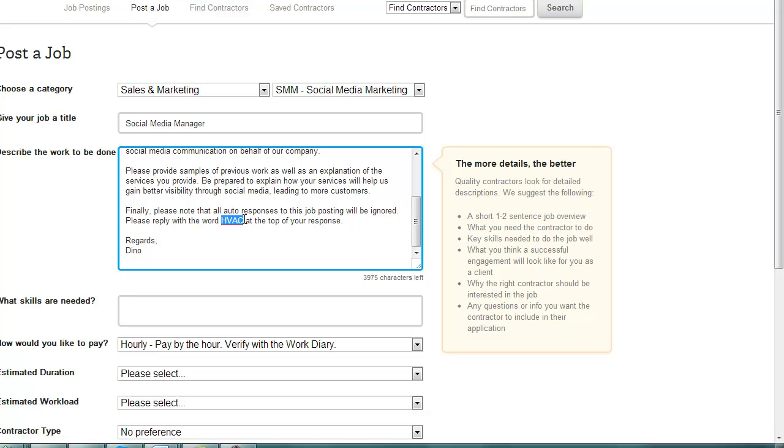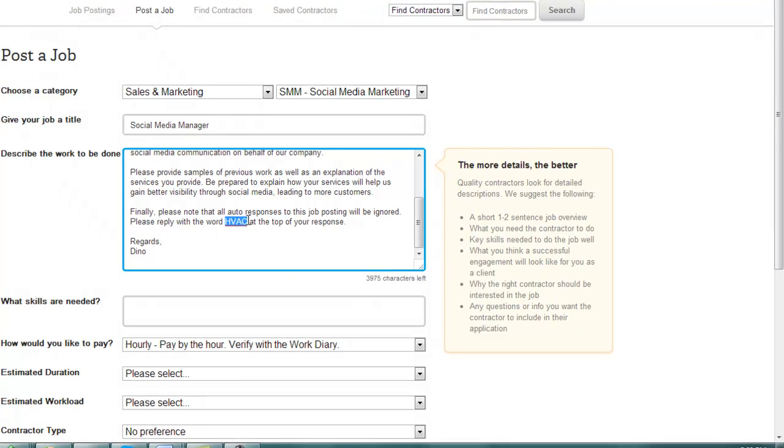Why? Because that way I know that they read the description. I want only people who are serious, who have read my job description. Otherwise, you're going to get a whole bunch of people who just post job applications, just apply for everything without reading any of it. Okay, I don't want those people.